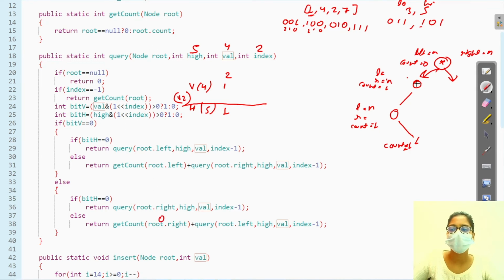Now we'll query for root of left. High will remain 5, value will be 4, and index will become index minus 1, that is 1. Initially index was 2. Now we'll enter this function again and check these conditions. Root is still not equal to null. So we'll generate bits for index 1.